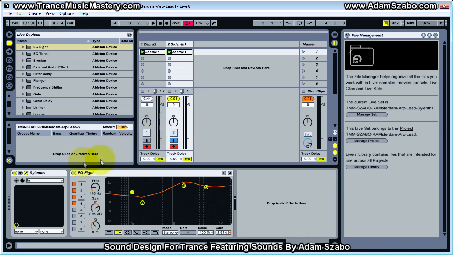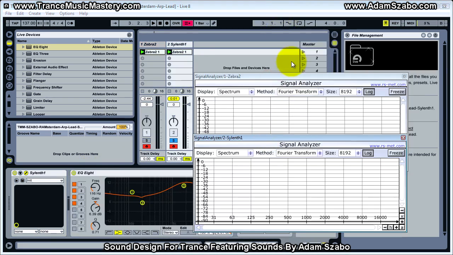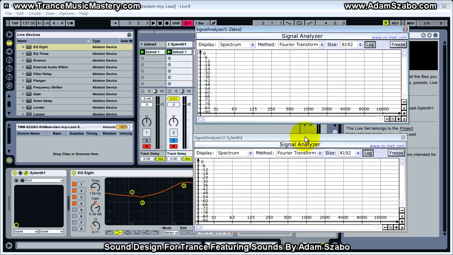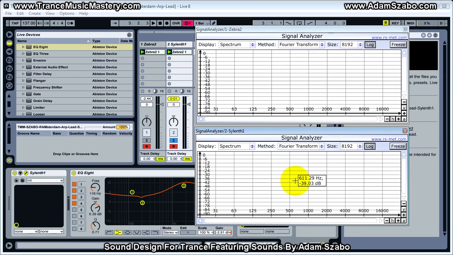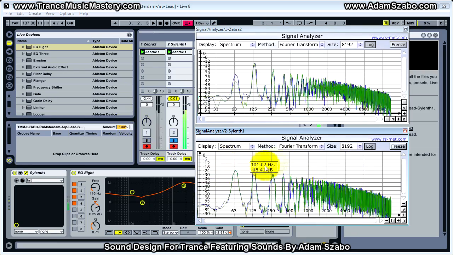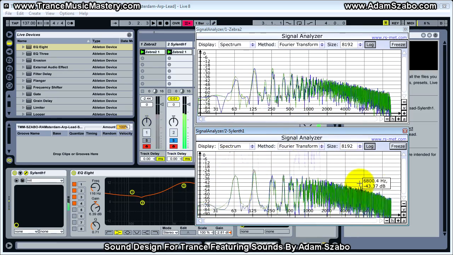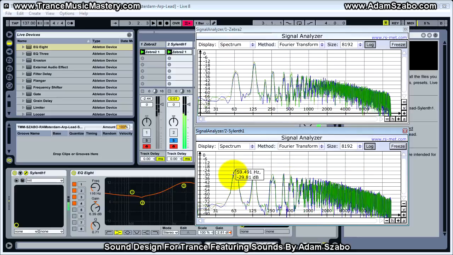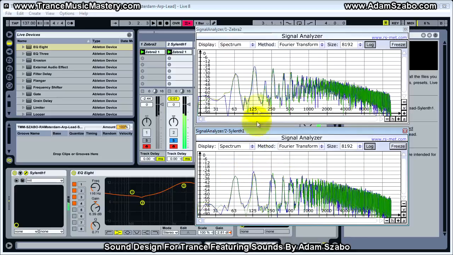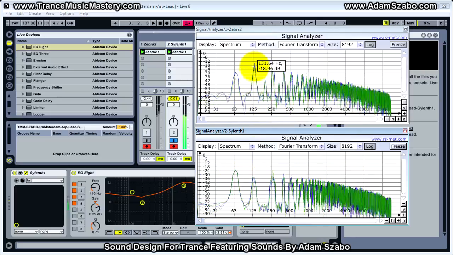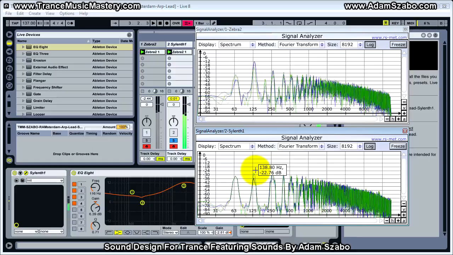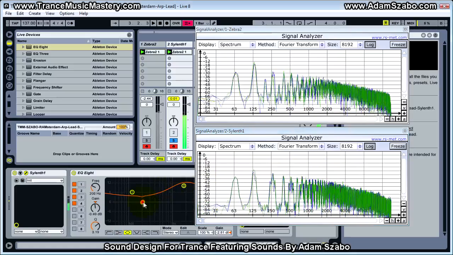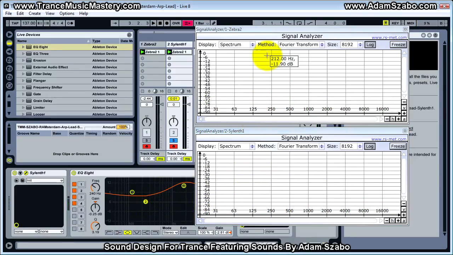Let's see if there's any differences on the spectrum analyzer. So Zebra 2 is this one, and Sylenth1 is this one here. Yeah, right around 131 there's a peak, 131 hertz. So let me see if I can accentuate that with the EQ.